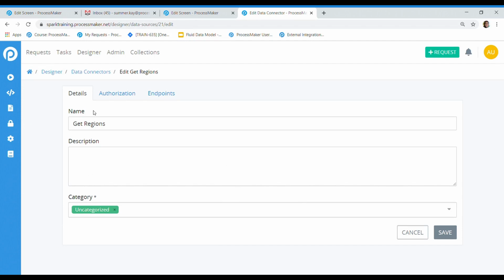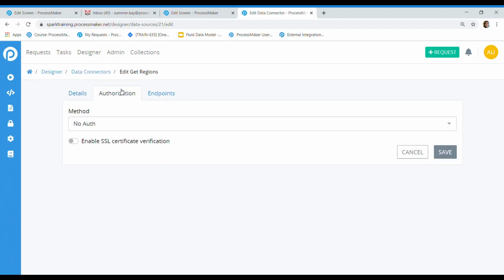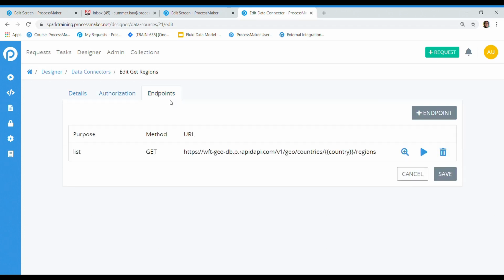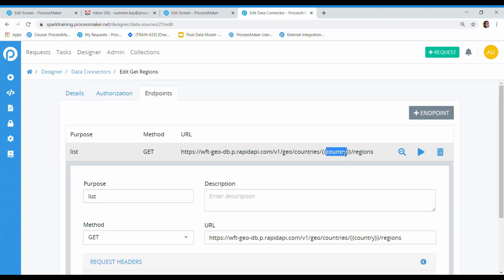So here I have those basic details. I have the authorization method. This one did require authentication, but I'm sending that authentication in the header. So I just selected no authentication here for that method. And then here I have the endpoint that I'm using. So you can see here already in that URL, I require a path parameter. So that path parameter is the country's ISO code.